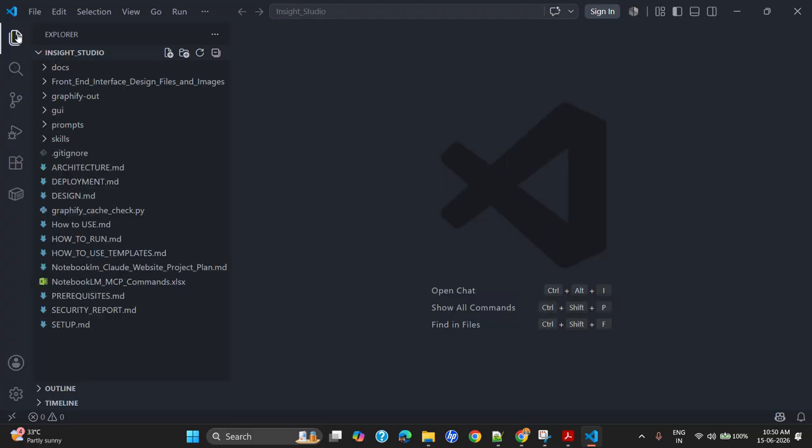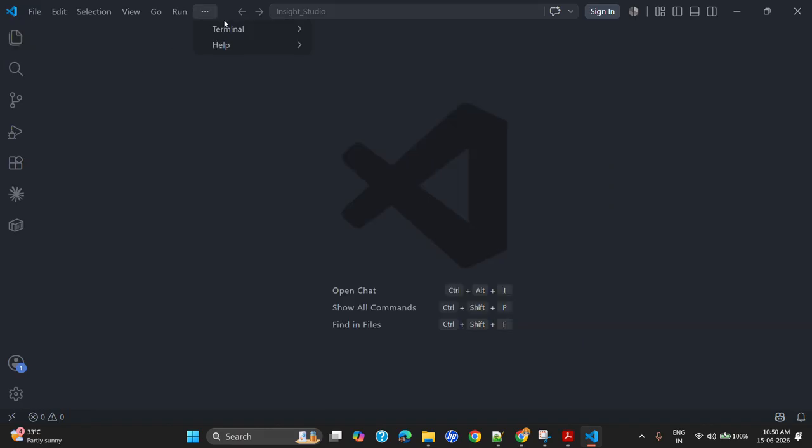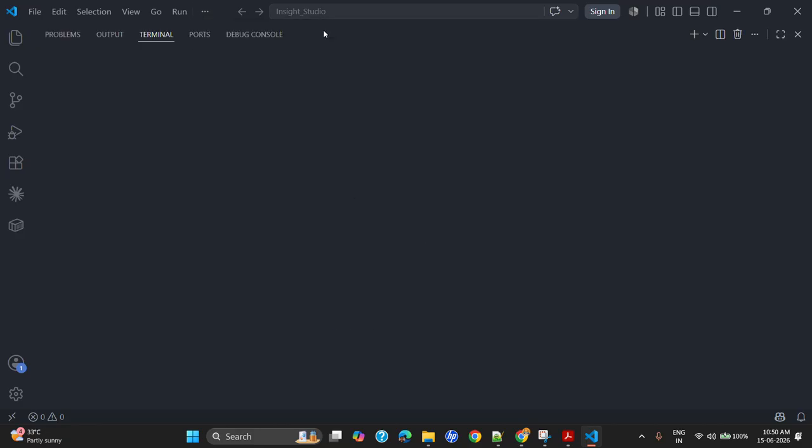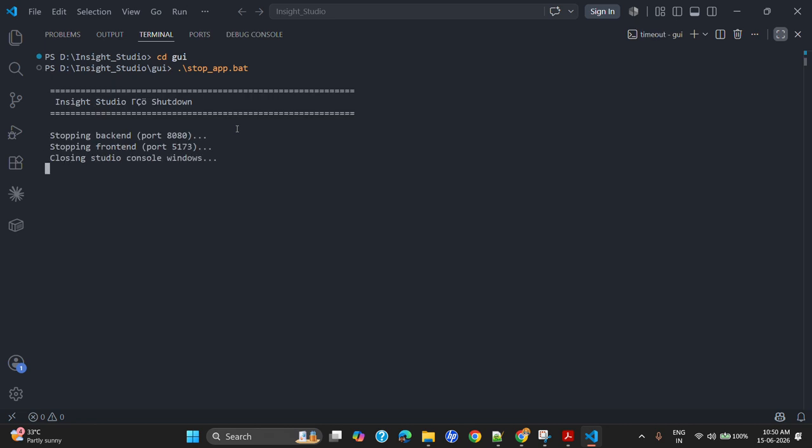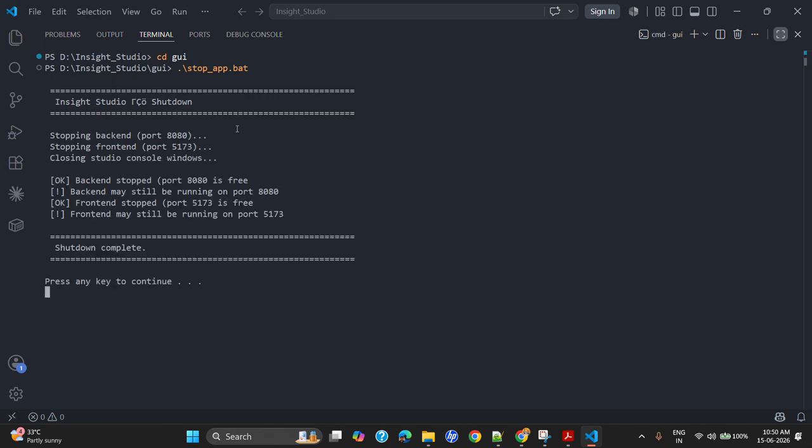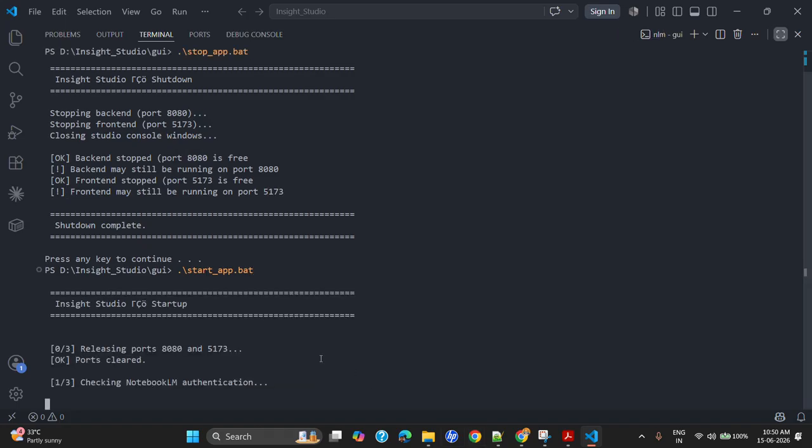Now if you see, I am in the inside studio folder. This is a local folder. I will go to terminal, new terminal. I will go to this GUI folder where I have the scripts. First I will close any previous running sessions, so that I have closed. Now I will start this session. So I have started it.